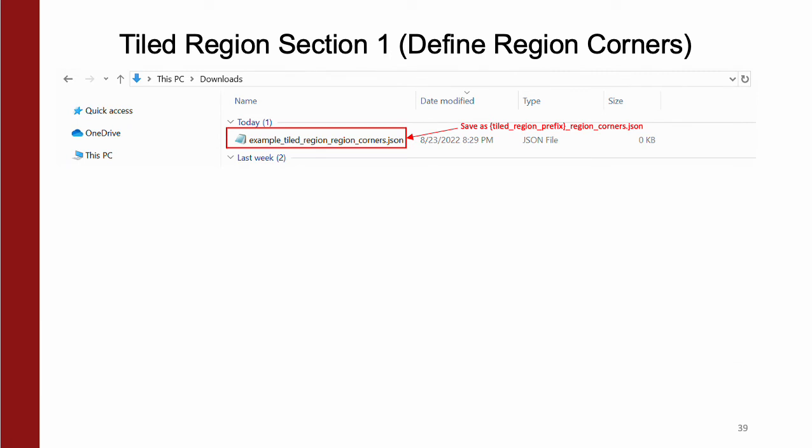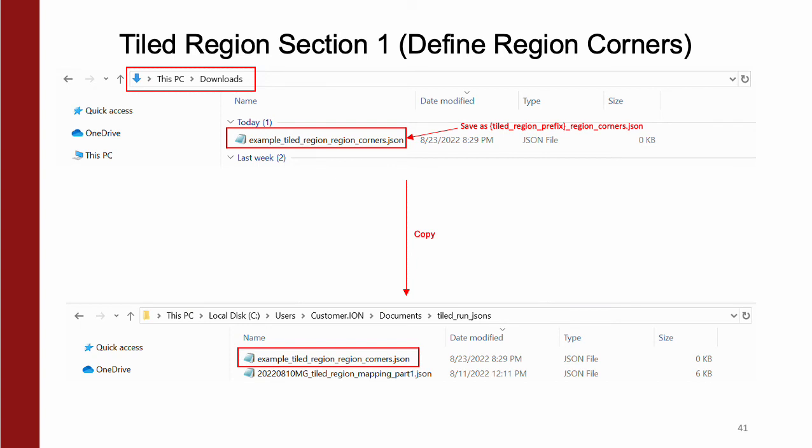Again, using MIBI control, you'll need to define a JSON file containing the top left corner FOVs of each region you wish to generate over the slide. This file should be named using the prefix tiled region prefix in the notebook, followed by _region_corners.json. This will also be saved to your downloads folder, and then you should move this file to tiled run JSONs.